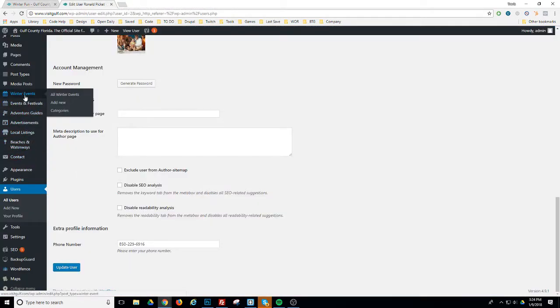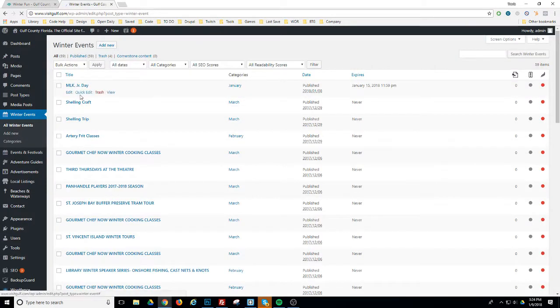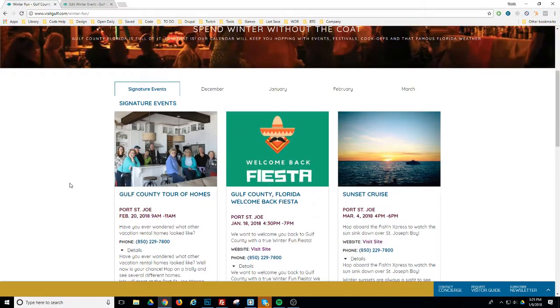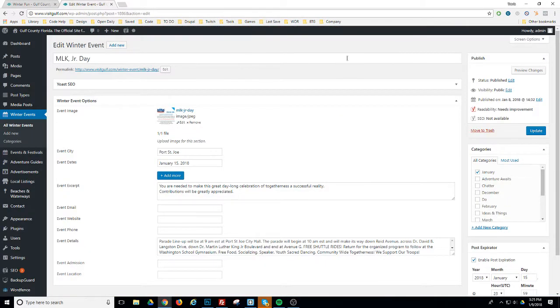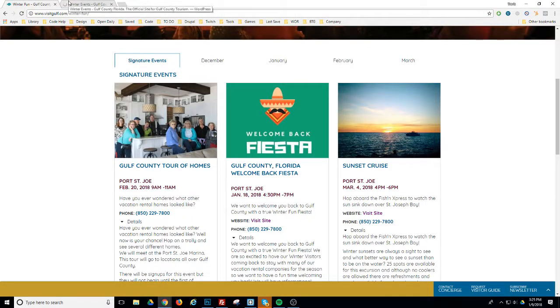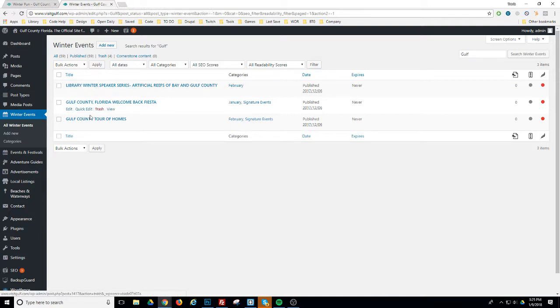So underneath, or I'm sorry, above events is winter events. So if we click on that, click on edit. Oops, sorry. Let me click on that one. Edit. Actually, let's find that one. That'll make more sense. So we type in Gulf. Gulf County Tour of Homes. Gulf County Tour of Homes. Okay, we'll edit that.